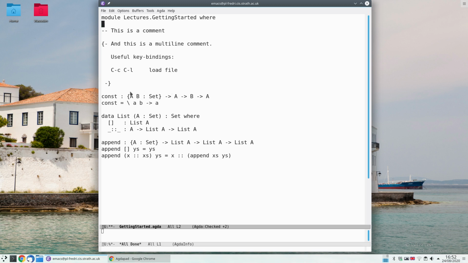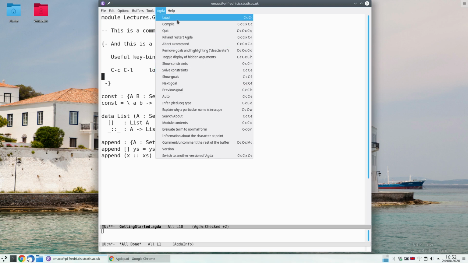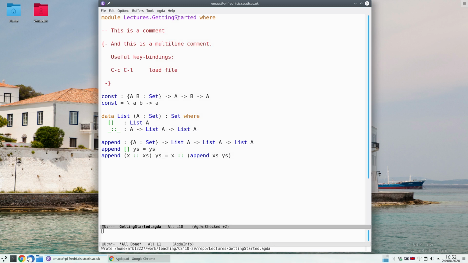So the first thing I'm going to do is load the file in Emacs by doing Ctrl+C, Ctrl+L, or alternatively, if you don't remember this, you can go to the Agda menu and then here you get a list of all the commands you can do, including load, the top one. Let's do that and we see that everything turns into color, which is nice.